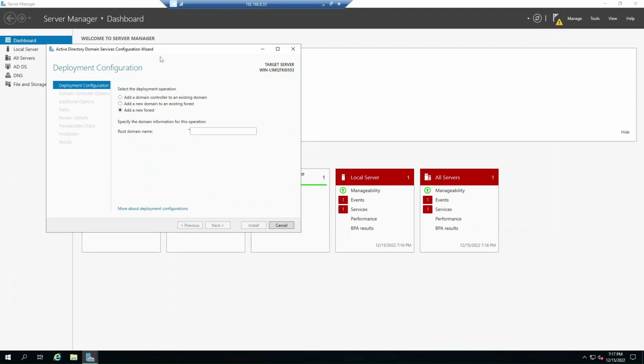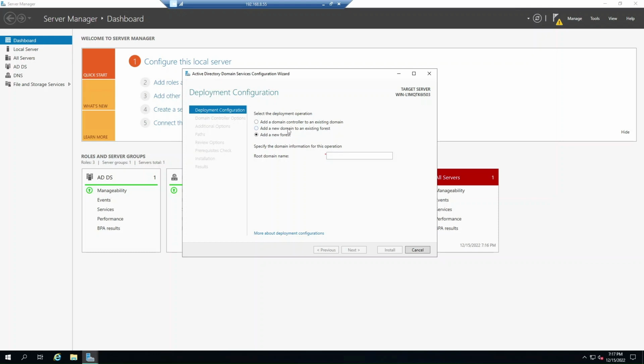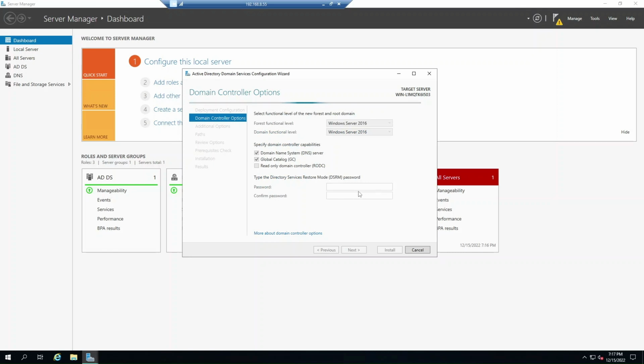We're going to add a new forest because we're not attaching this to another AD domain controller or existing forest or anything like that. The root domain name, I guess, can be brad.tech. We'll click next. And then the password, this is for your Directory Services Restore Mode, so make sure you remember this in case you do ever have to restore something. And you can also read more on this, but this is way out of the subject of this lab video.